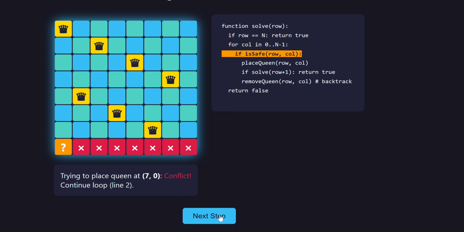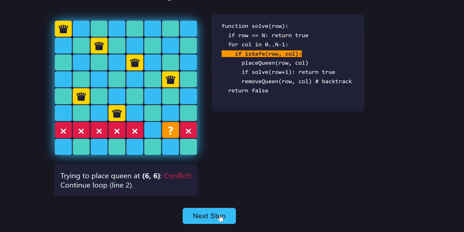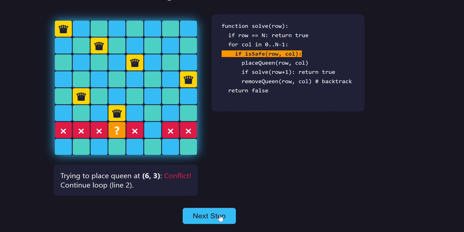But what if we reach a row where no valid moves are available? That's where backtracking kicks in. We remove the last queen and go back to try the next column in the previous row. This back and forth continues until all queens are placed without conflict, or until all options are exhausted.